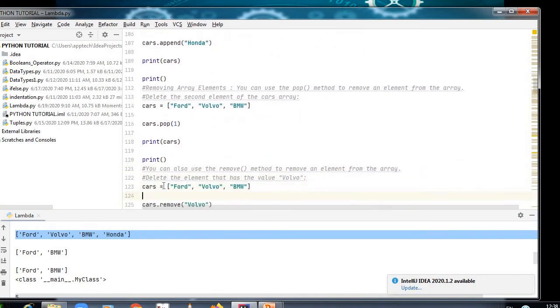Now removing array element, you can use the pop method to remove an element from the array. Delete the second element of the car. Now the second element is what? Volvo. Ford is my 0 and Volvo is the 1. Now in this the second element is Volvo, so I am removing Volvo. So what will happen? Ford and BMW will be printed. Car.pop(1), 1 is my Volvo, but it is the second element.